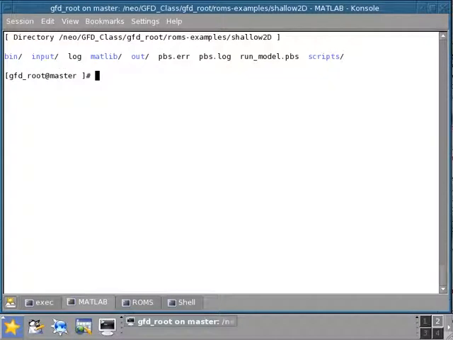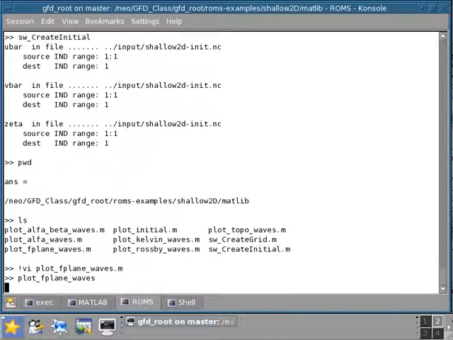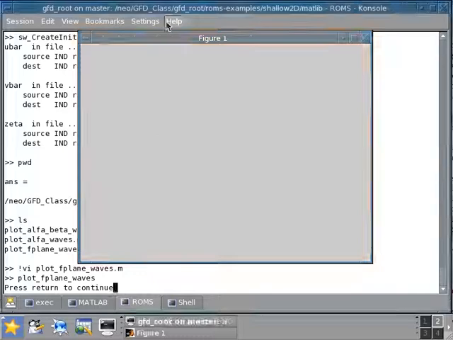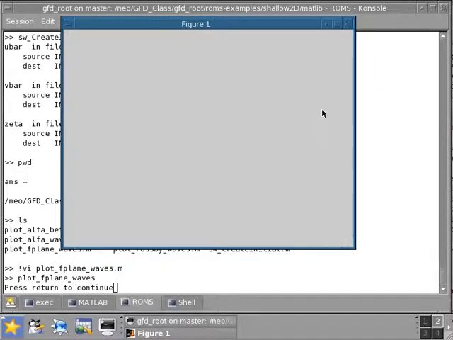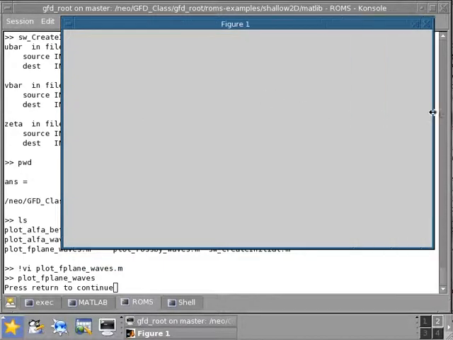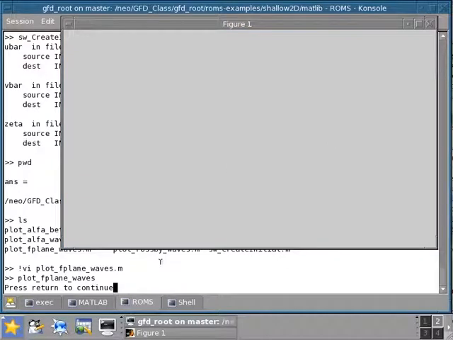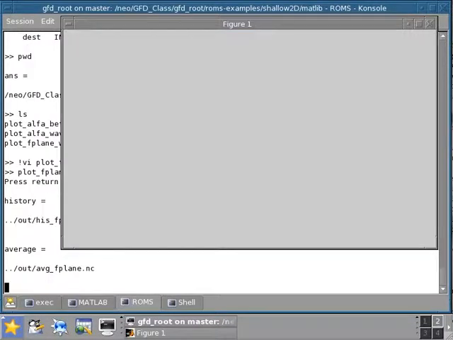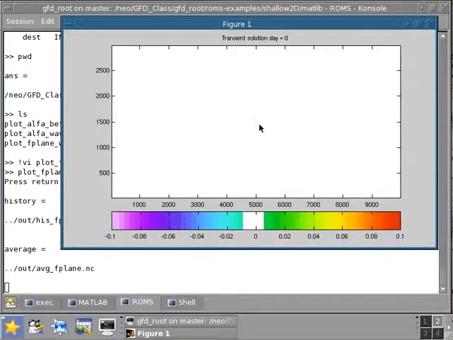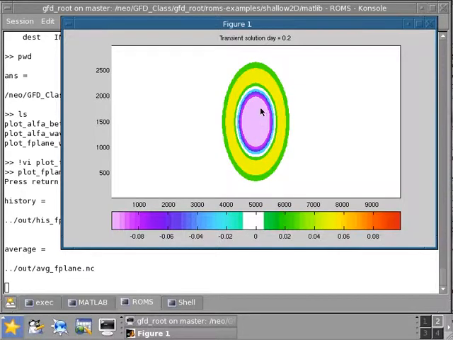Okay, so we have that, and now we can go back in our MATLAB and start plotting the solution. So this is a script. You'll open a window. I'm just going to enlarge it a little bit here. Now we're going to first look at the transient solution. These are the output from the history file, which is every 4 hours. And so we should begin with a bump here, and you can see that now the bump is spreading.